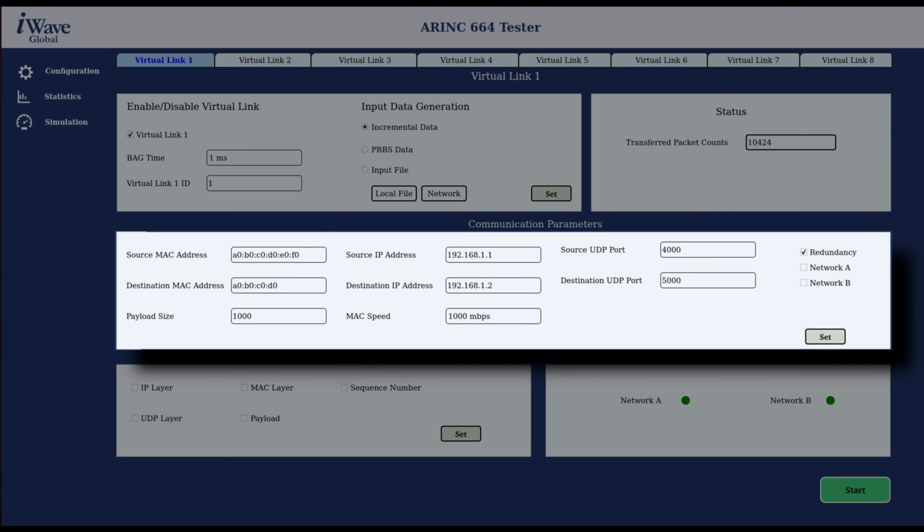Communication parameters option allows user to specify 6 bytes of source MAC address, 4 bytes of destination MAC address, 4 bytes of source and destination IP address and 2 bytes of source and destination UDP port number. Where user is also allowed to specify payload size ranging from 17 to 1471 bytes and MAC speed.